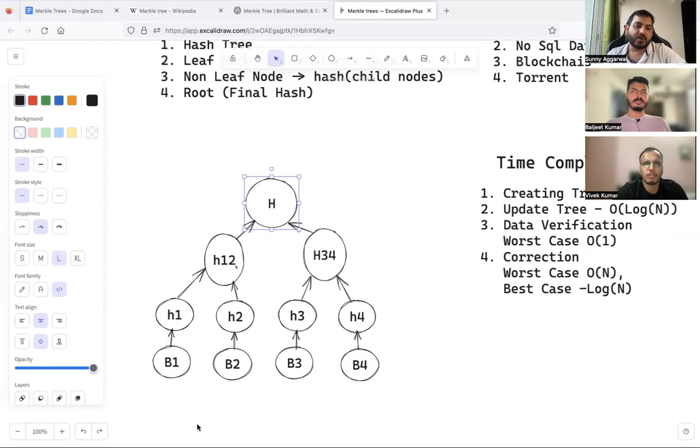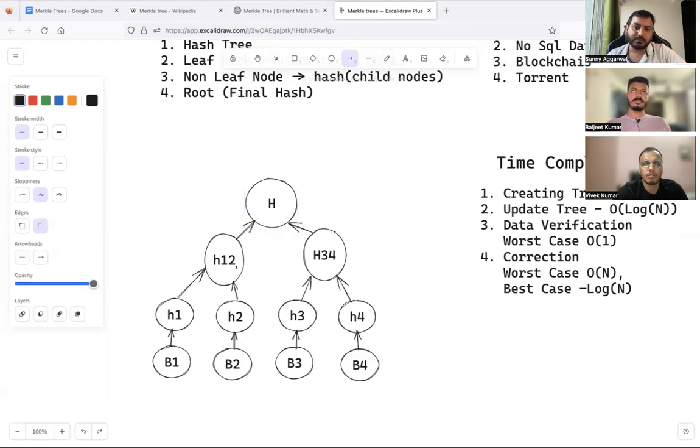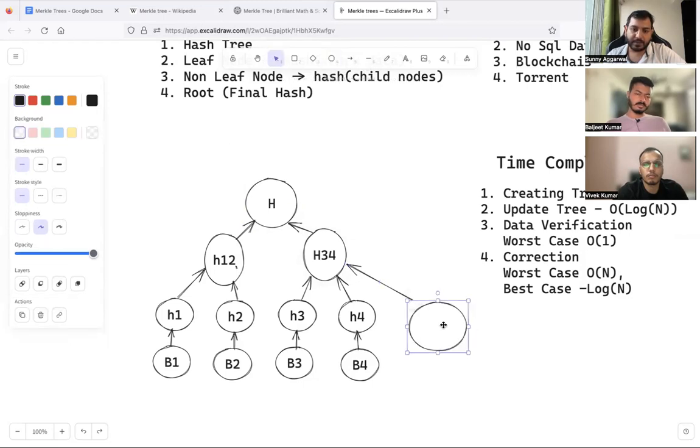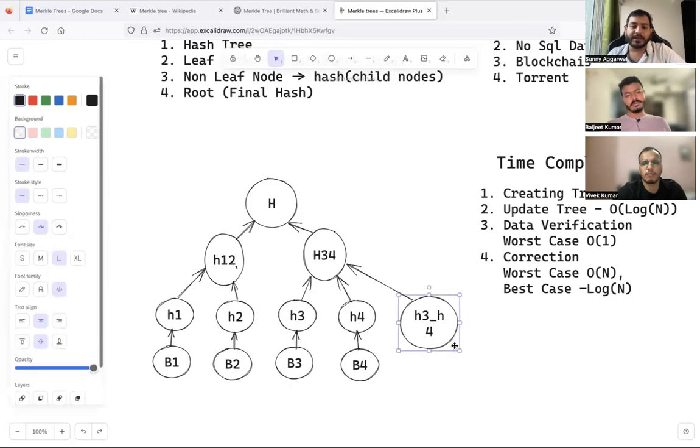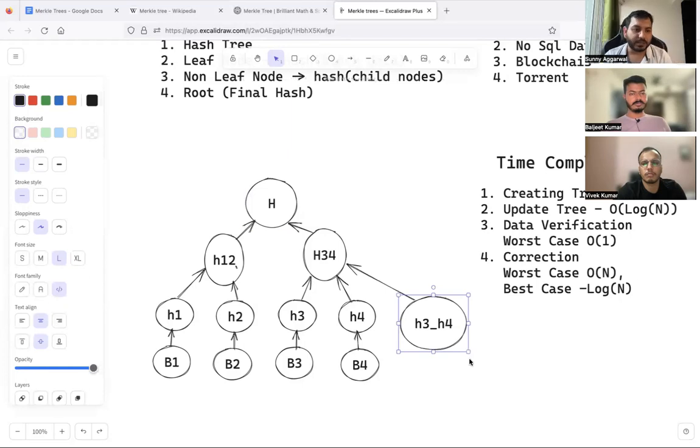So the problem is you don't know what the height of this tree is, right? So what if I create another thing here and represent this as the final data, where I create a leaf node having the data H3 underscore H4? How do I detect whether this is a leaf node or a non-leaf node?